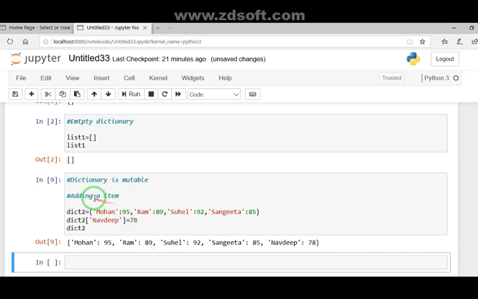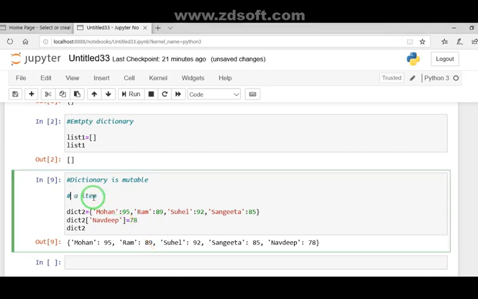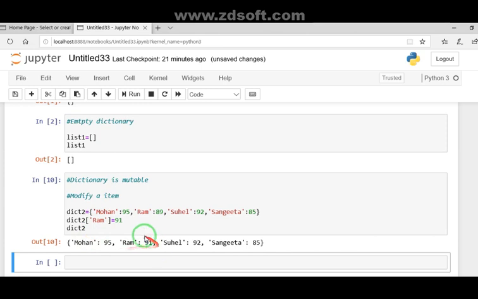So next is, if you want to modify the item. So let's say I want to update the marks of Ram now. That's also a very important operation. So his marks are 89, so let's say his marks are changed to 91. So when you run this one, you can see now Ram's marks have been updated to 91.